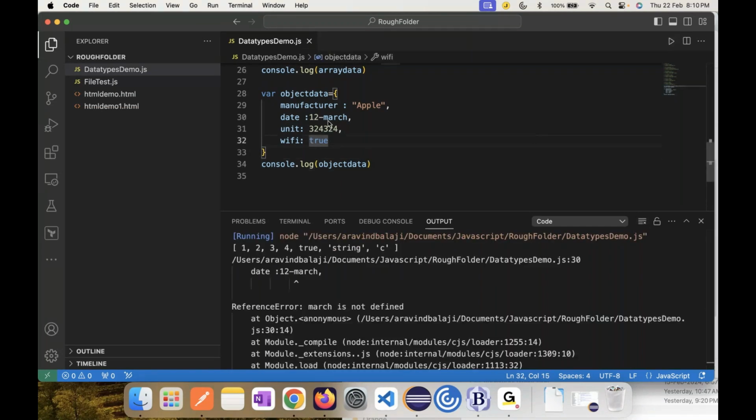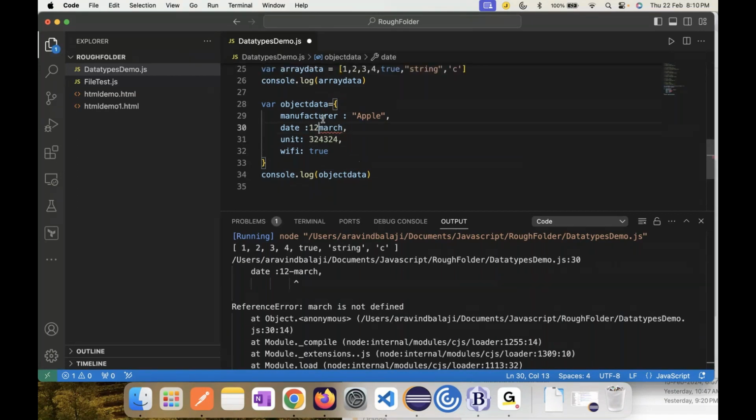Okay, date is not allowed. Let's put it inside double quotes. Then it should be fine for now.